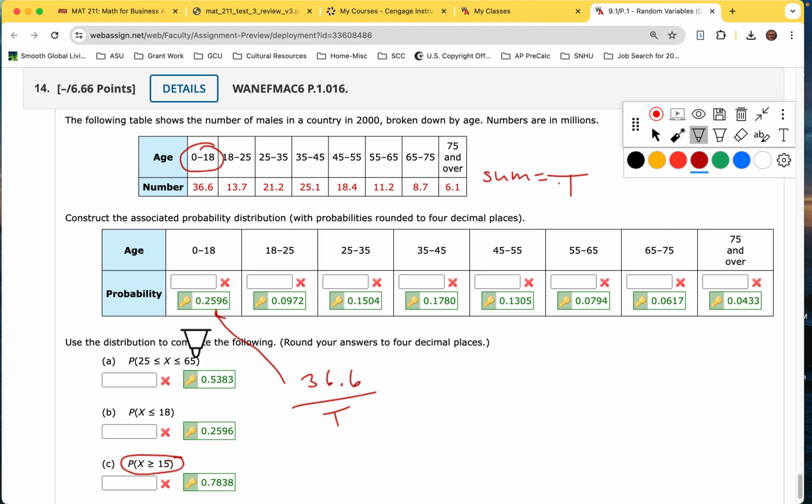X is greater than 15. Wait a minute, what is... where X, and it's not very well defined. They don't really tell you what the random variable is, right? They just give you the data. I guess they're assuming, from the way they got it, that X, the variable data, is the age, right? So 25 to 65, we could get that because we've got 25 here, we've got 65 here, so we could add these together. That makes sense.